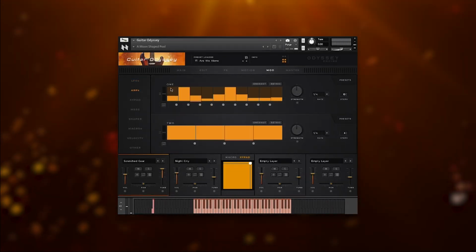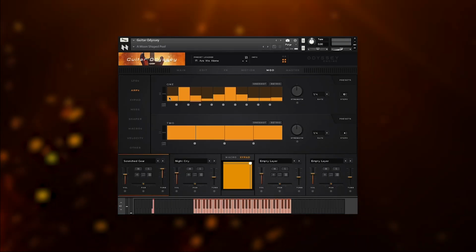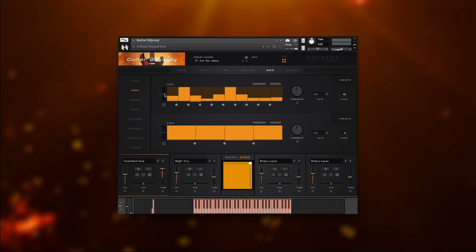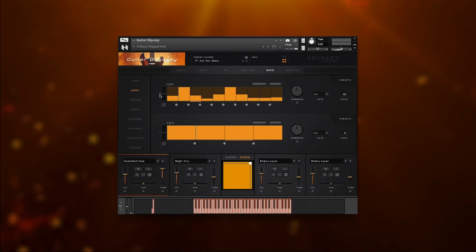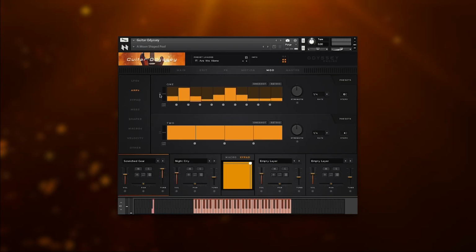Next up, we have our two arpeggiators. These come with editing controls that make sequence shaping a breeze. A handy slider lets you expand or condense a sequence. With this, you have two modes which can be toggled here: linear and exponential.